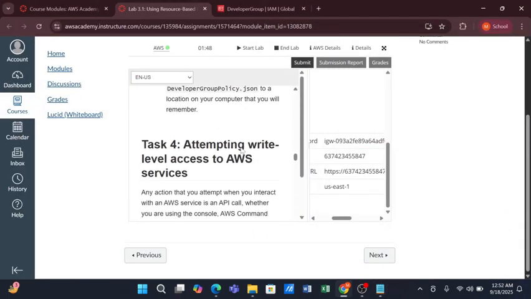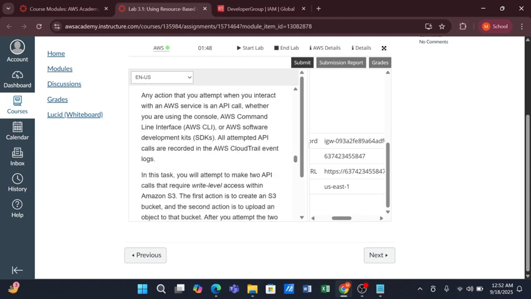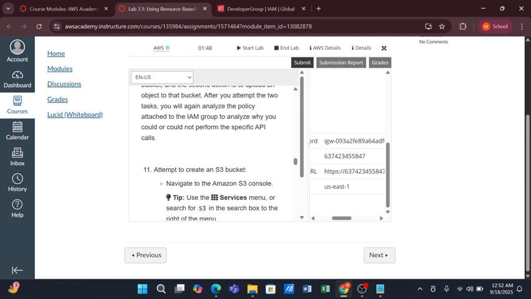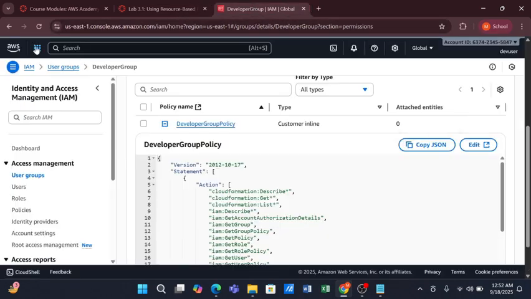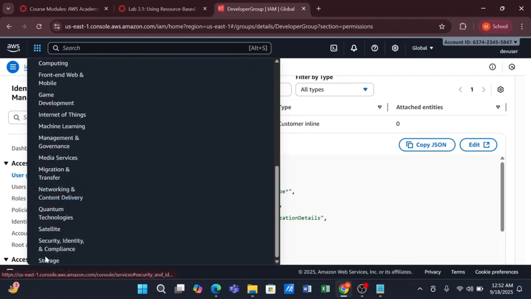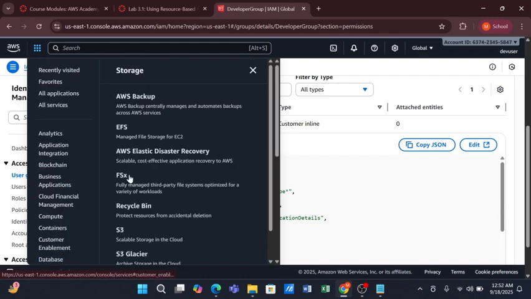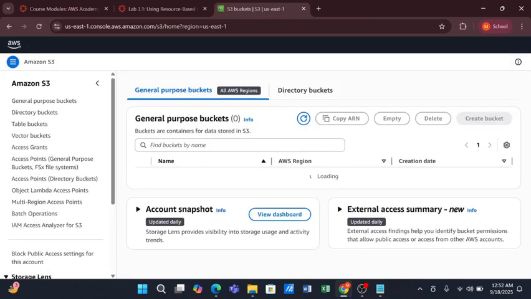Now attempting to write access level to AWS services. Any actions now? Now our next task is to attempt to create an S3 bucket. Let's just do it here. Let me go back to the S3 instances. We can get to it through Storage, Scalable storage in the cloud, S3.